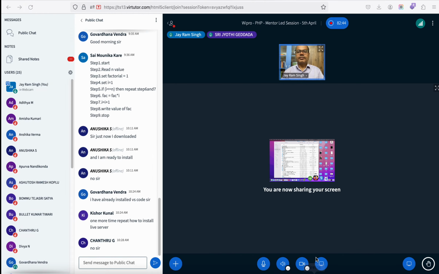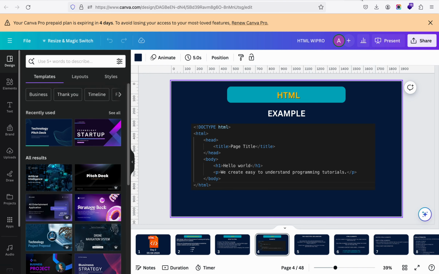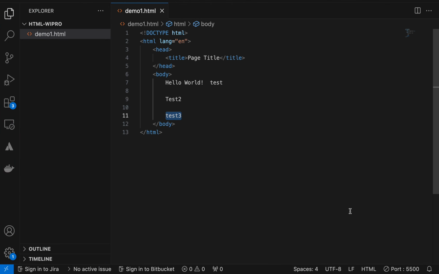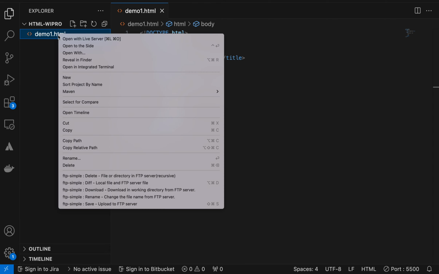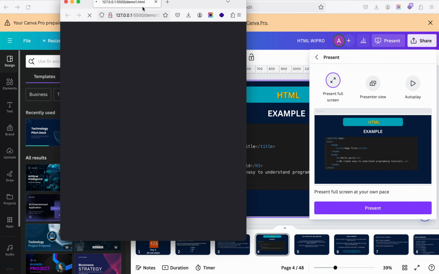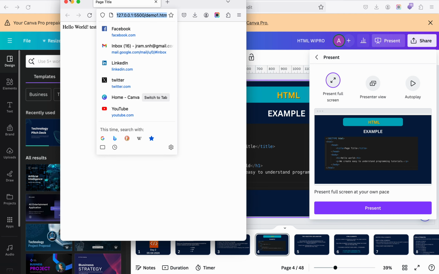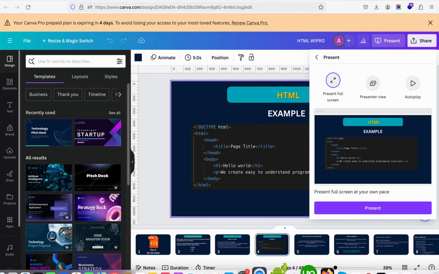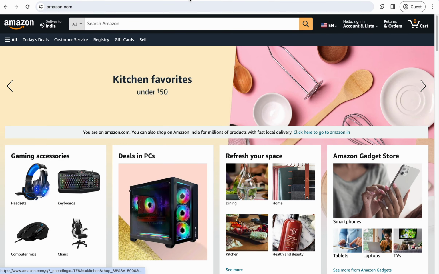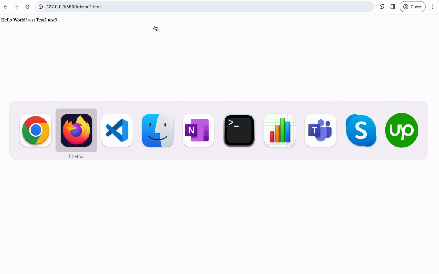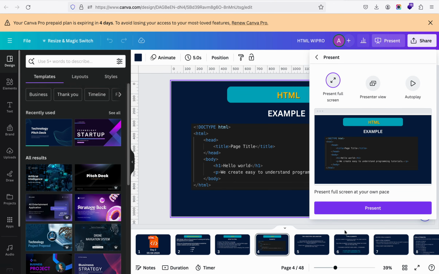Now let's go to our content. For better presentation, I'm just copying this URL and opening it in a new browser here, so that I can easily toggle my screen, right?